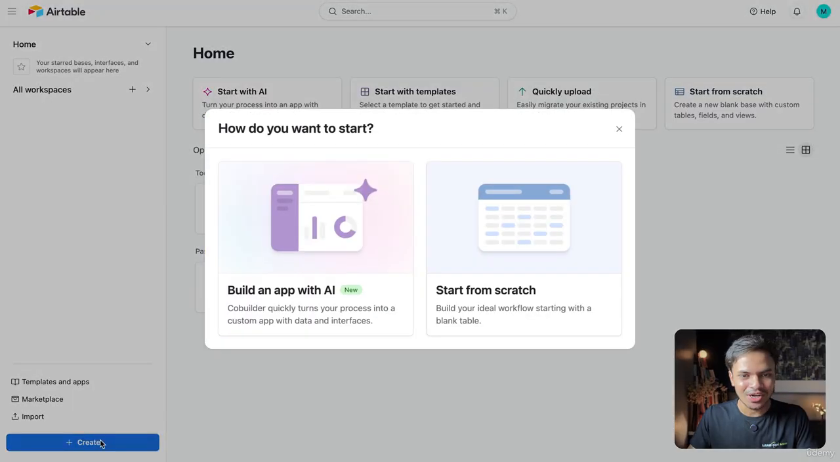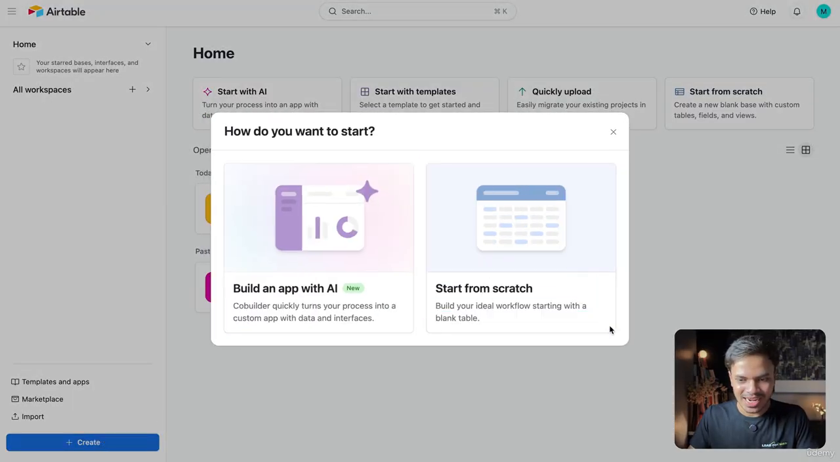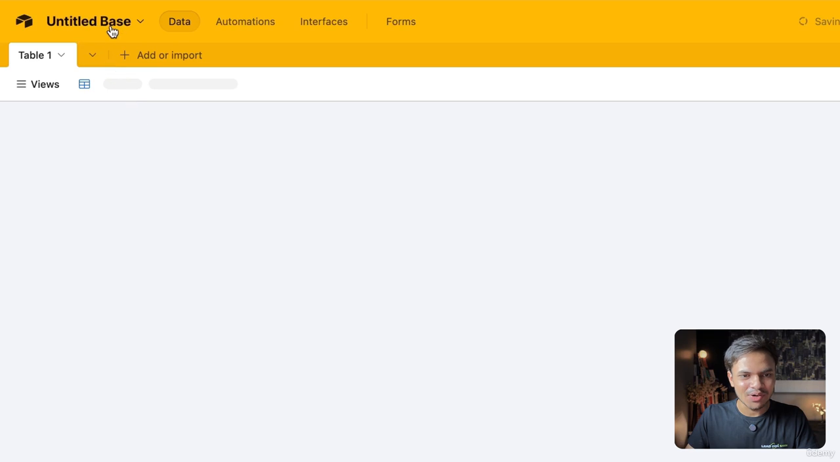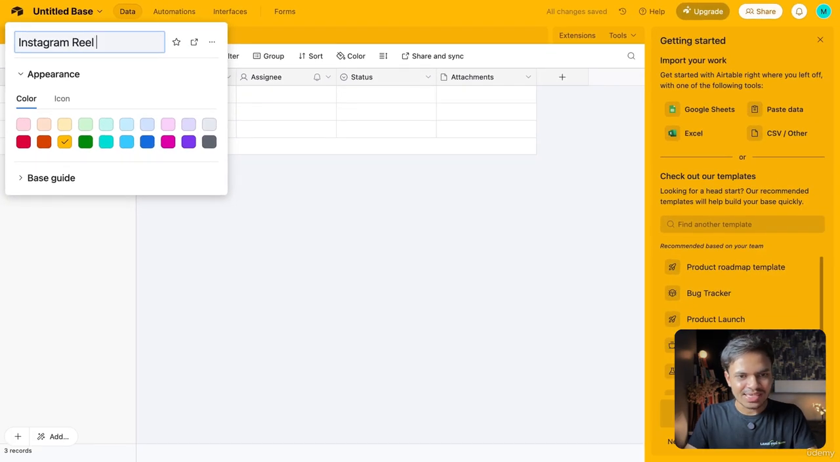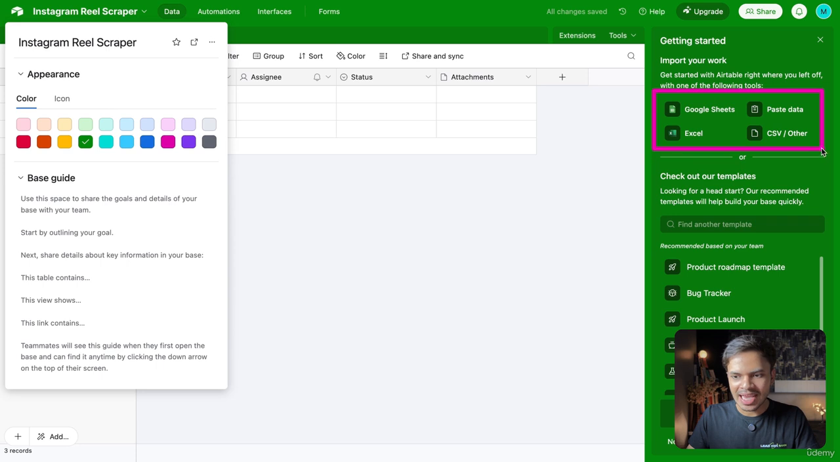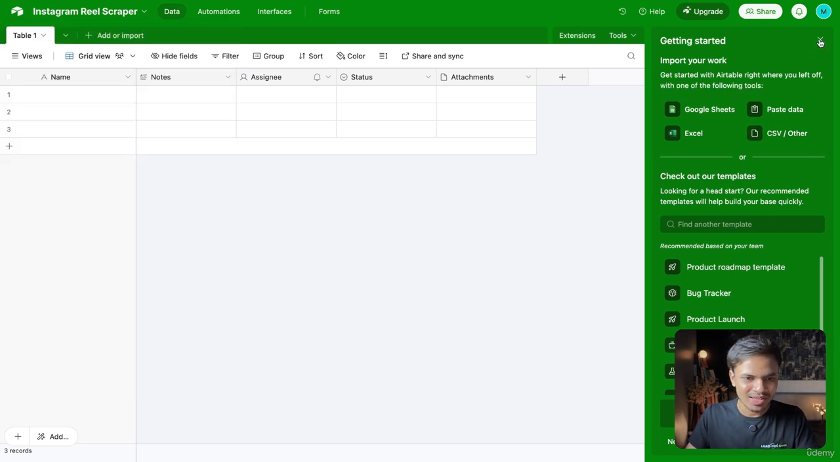First thing we want to do is create a new base. So let's start from scratch. First of all, let us name our base Instagram Reel Scraper. You can customize it as per your liking. And if you already have existing data in your Google Sheet or Excel, you can easily paste it inside your Airtable.